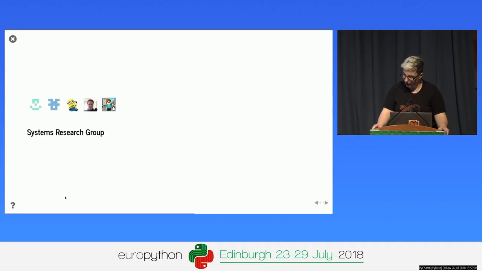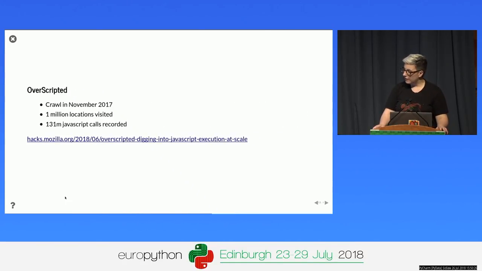I'm going to tell you a little bit now about a project that my team at Mozilla, the Systems Research Group, has been doing. We have Martin and Dave on the left, if you can't tell them by their photos. I used to think they were paranoid, and now I realize that they are the smart ones of my team. It's very hard to find them online. In November 2017, before I joined the team, they ran a crawl, visited 1 million locations, and recorded 131 million JavaScript calls. So they went to 1 million websites, and they'd set up an instrumented web browser to record a whole series of JavaScript calls that are typically associated with tracking behavior.